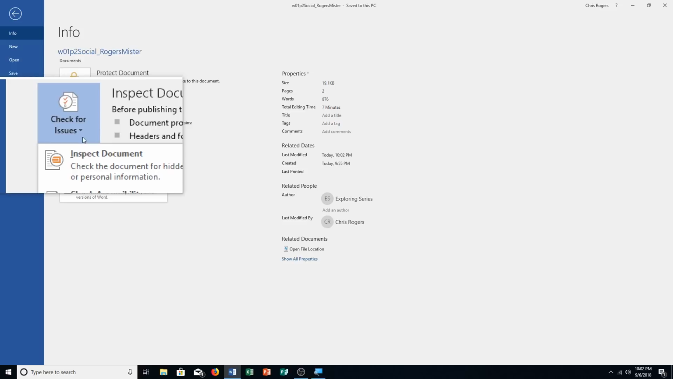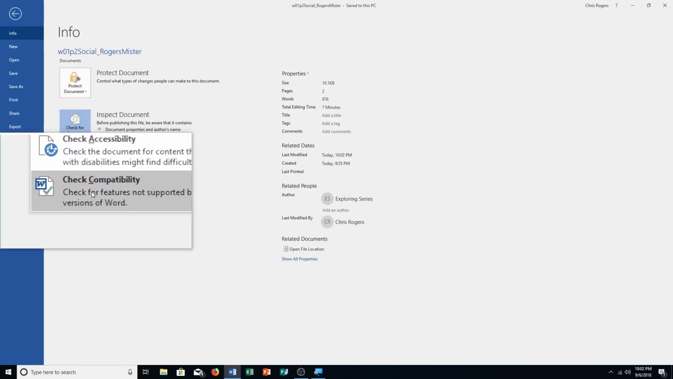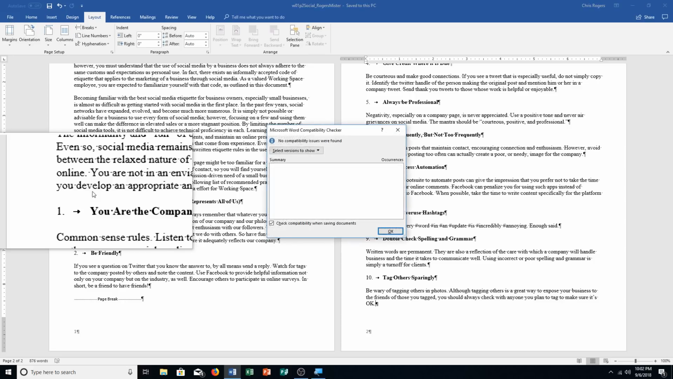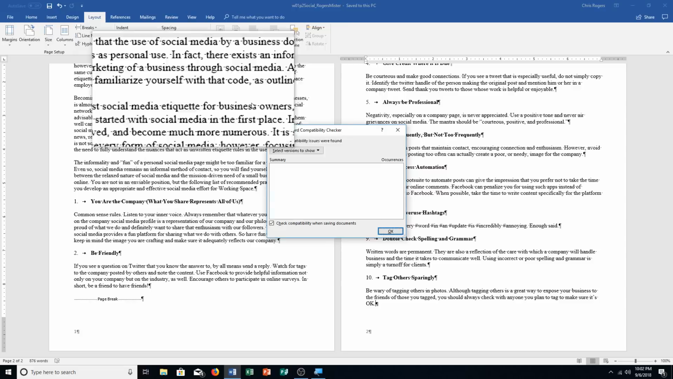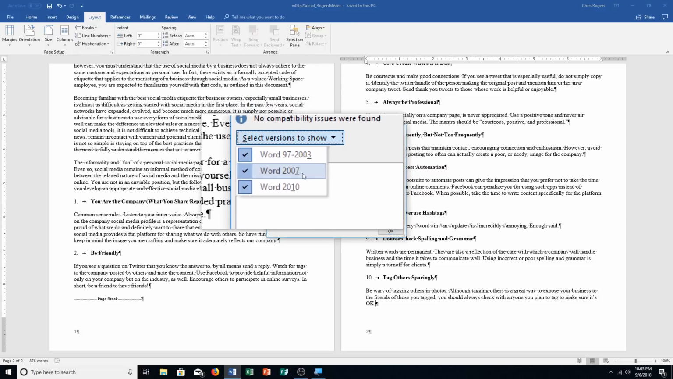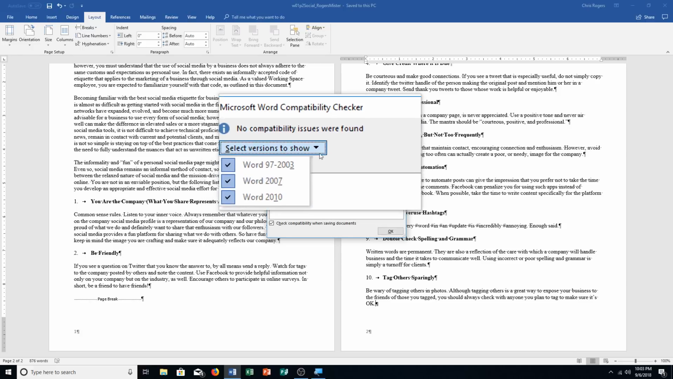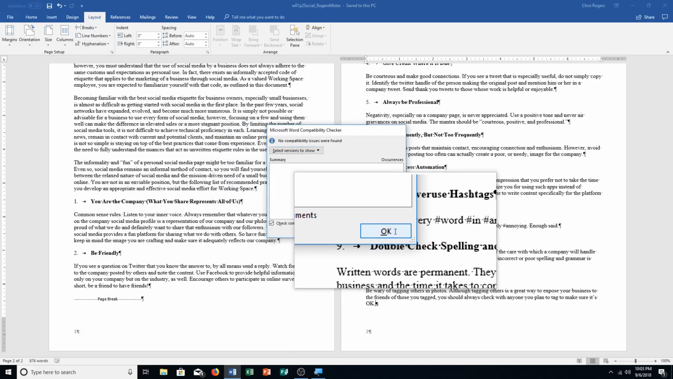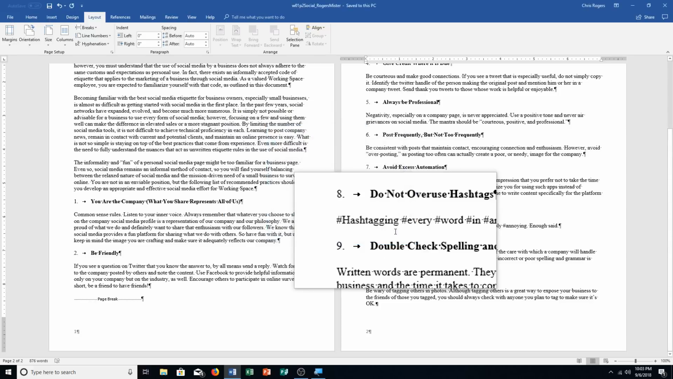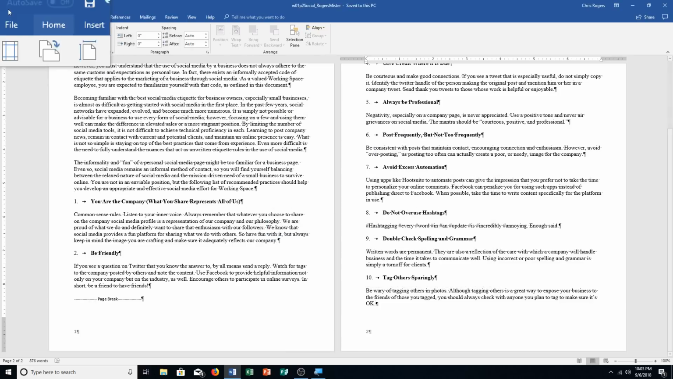And then it says after clicking check issues, we're on step N right now, so we're choosing check compatibility. Ensure that all versions of Word are checked. So we click select versions to show. All of them are checked, which is good. And then it says there are no compatibility issues with the earlier Word version, so let's click OK. Next thing here, step O, click the File tab.